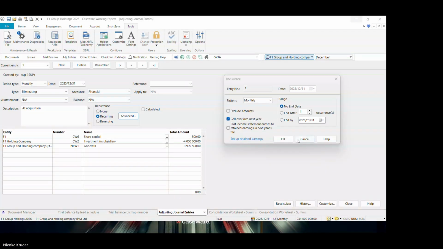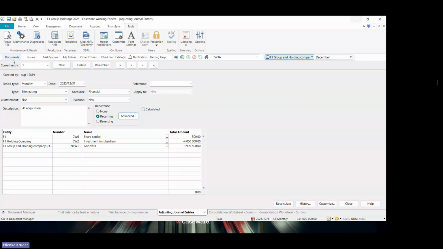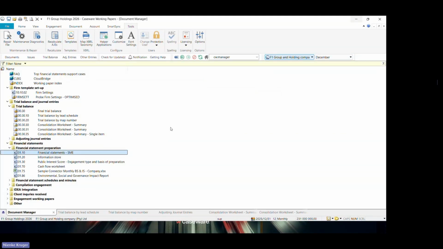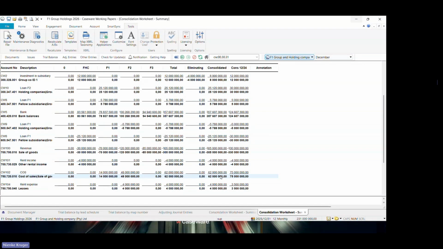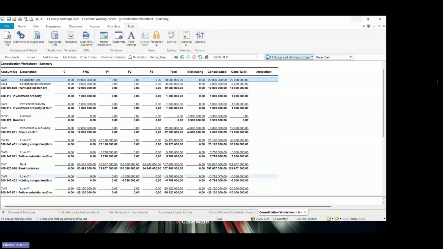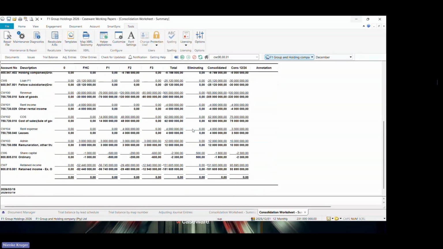So if you now are done with your journals, I just want to quickly take you back to the document manager. If I go to my console worksheet, you'll see that the journals that you've processed will be in this column here, and that is what will make up your holding company column. So that is how you will continue. You won't have your loans, they will need to eliminate, your investment in the subsidiaries should be null, and you should continue like that.